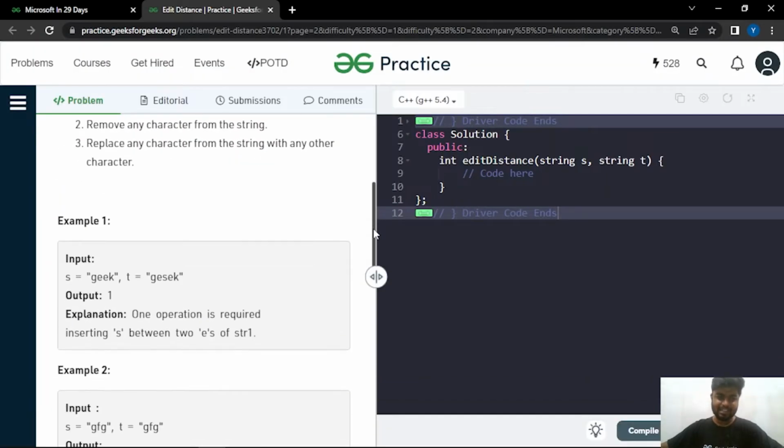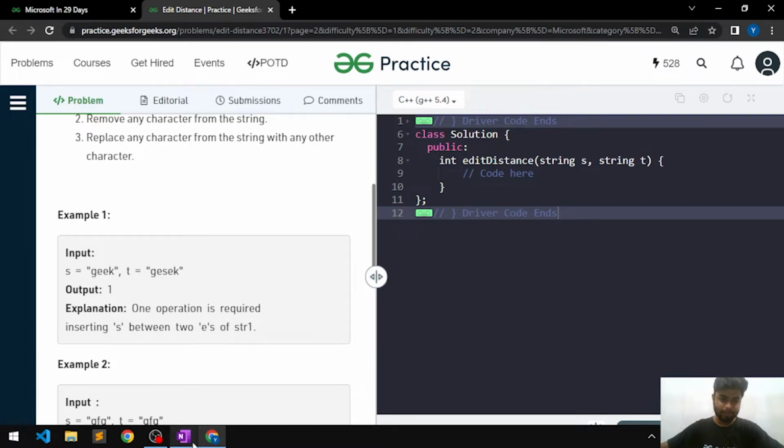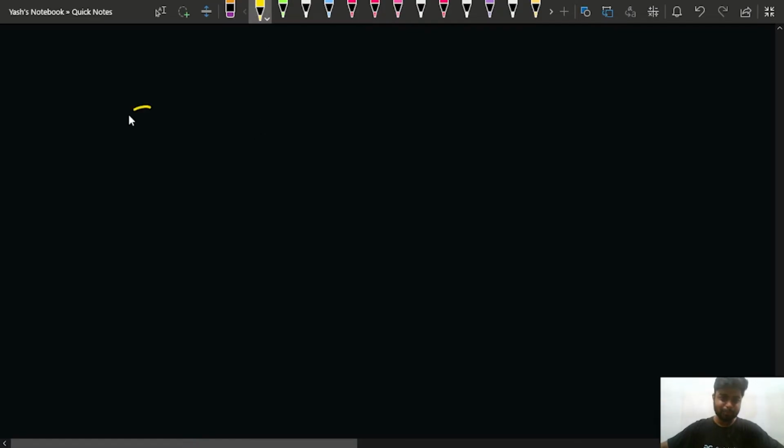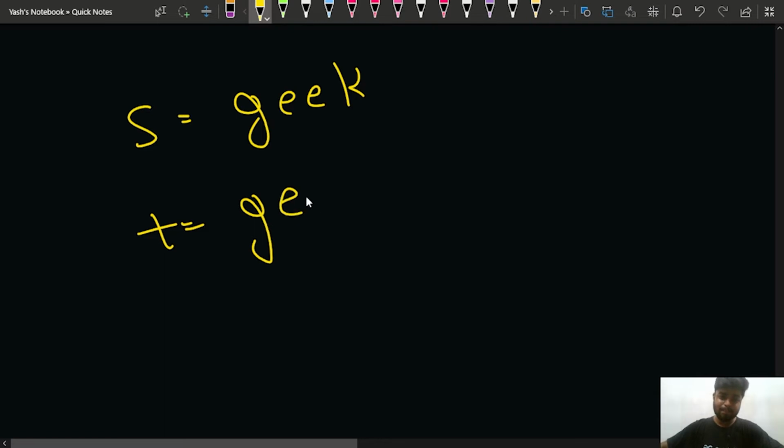But let's say we have been given a test case. Let's talk about the test case. Let's say the first string we have been given is GEEK, and the second string t we have been given is G, E, S, then E, and then K. So what I can do is start from the ending. Let's say I start from here. What can I observe? Are the characters the same? Yes. If the characters are the same, then I can simply move forward. Let's say I move to these characters.